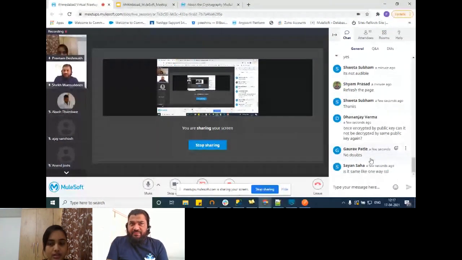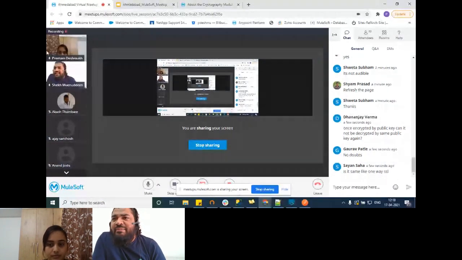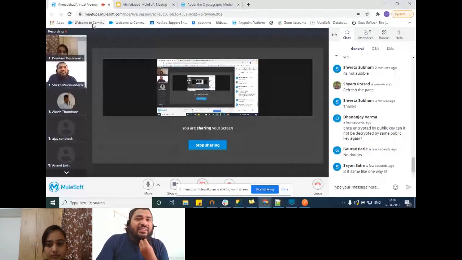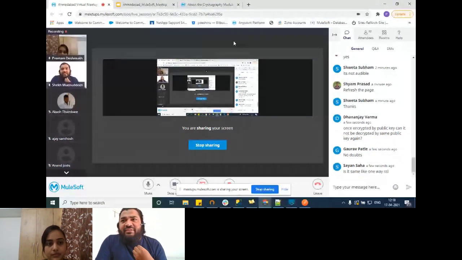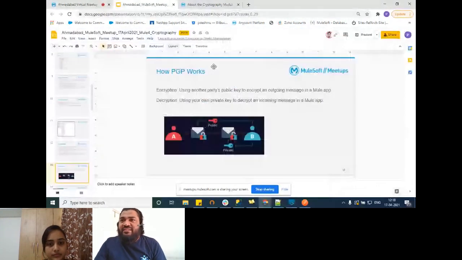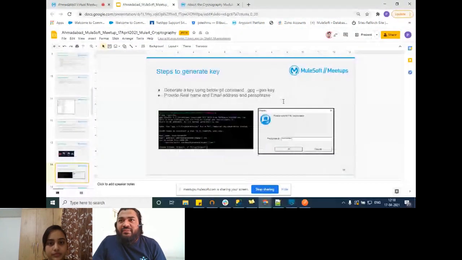Yep, sure. So basically we'll need two keys, a public and a private key, for encryption and decryption in case of PGP. Yes, and it is like one-way SSL, where we have the public certificate and private certificate, the client sends the request with encryption. Kind of, yes. We can say that.